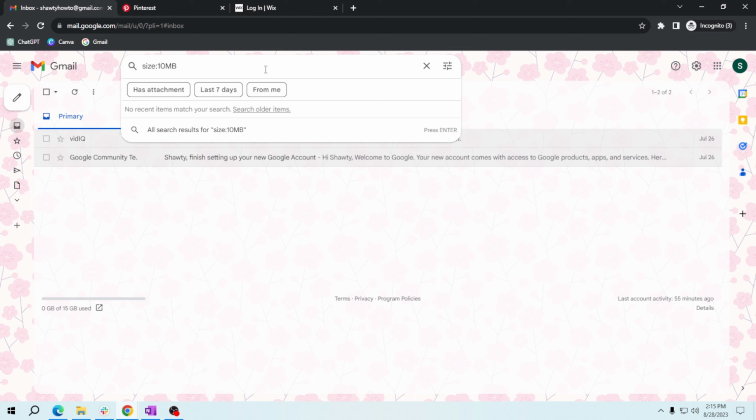So to free up storage, select the emails you want to delete. You can do this by clicking the check boxes next to the emails. Once you've selected the emails, click the trash bin icon to delete them. Don't worry, Gmail keeps deleted emails in the trash for 30 days before they're permanently gone.